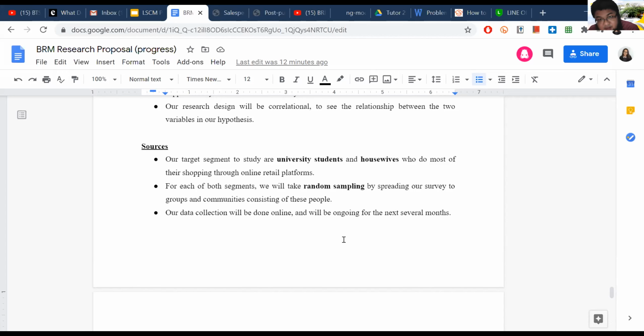As long as you have the argument, I'm fine. But without the argument, that becomes convenient sampling. And I think in this case, it's better for you to choose one, either university student with enough background, or housewife with their own background. So combining the two doesn't make sense. In my perspective, combining the two doesn't make sense.